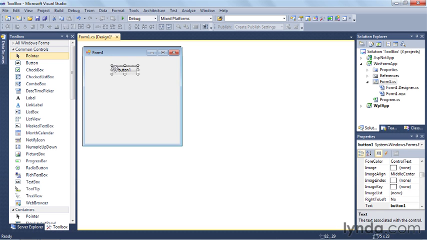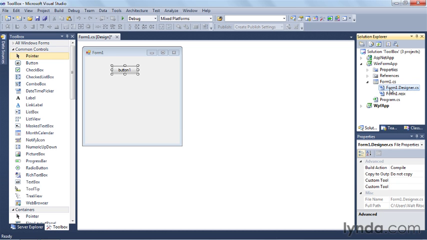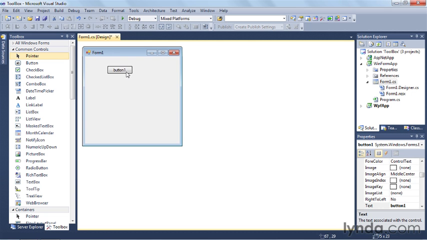Now behind the scenes, Visual Studio is writing some code. It's not very obvious where it's writing this code, however. It's over here in the form1.designer.cs. Other designer surfaces are better at showing you where this code lives. I'll show you that in a minute. First, let me show you what happens when you want to work with multiple controls.